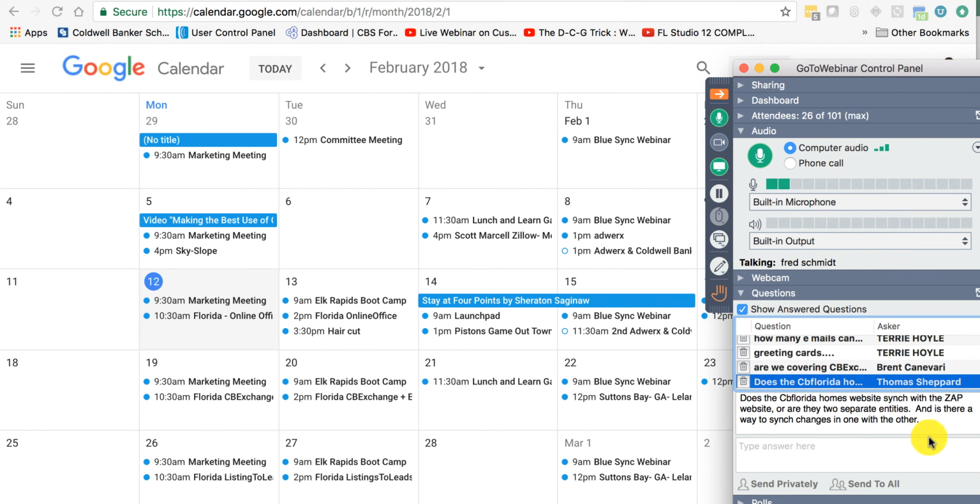Does the CB Florida Homes website sync with the Zap website, or are they two separate entities? And is there a way to sync changes in one with the other? Man, that's a question that I wish the answer was yes to. They are two separate entities. They don't talk to one another. It's not because they're mad at each other. It's just that they're two separate platforms.